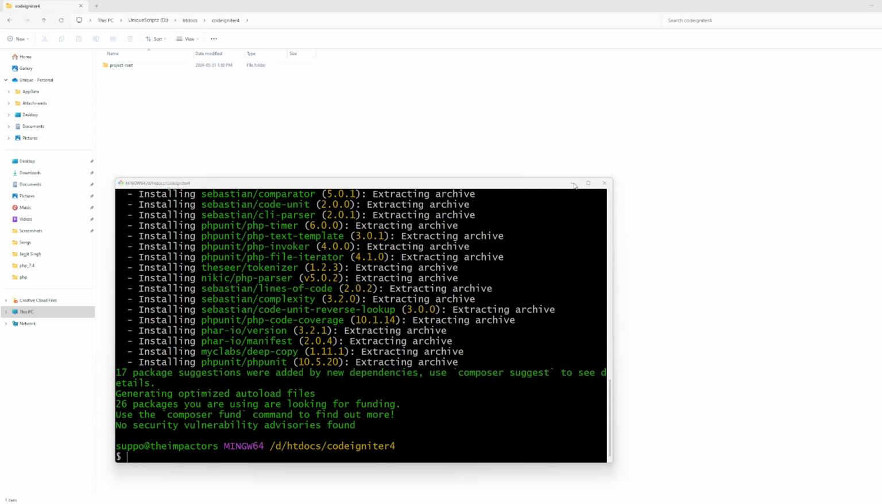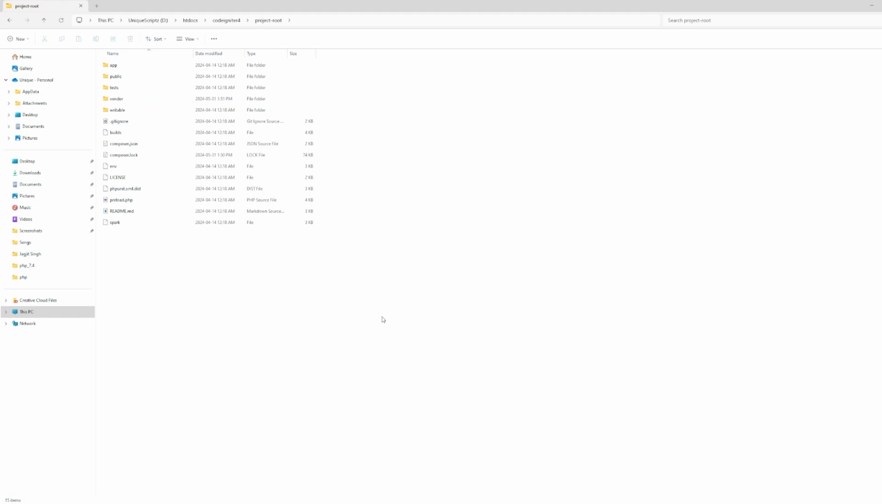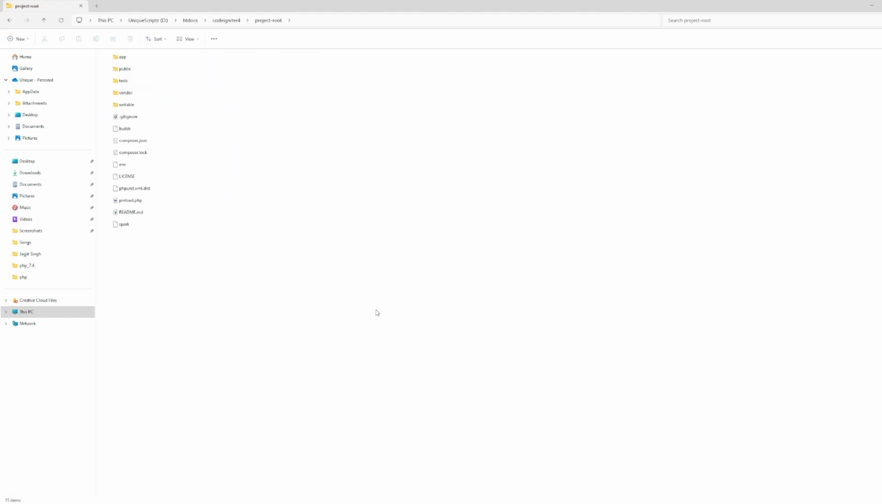So I'm just going to minimize this window. We don't need it. And here you can see we have project root. Inside project root, we have all the files which are required by CodeIgniter. All these are the main application files, but in public is this index file which you will run when you are browsing your application. Let me show you how it will run.